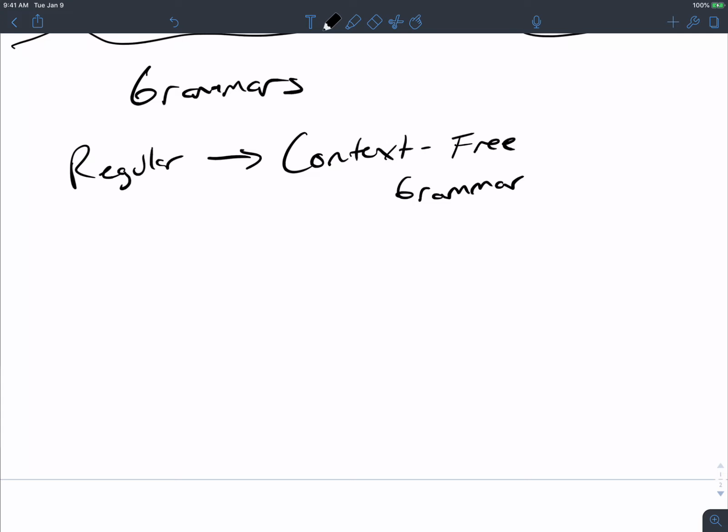Regular grammars restricted what types of things? It's a 5-letter word. Starts with R. Next letter is U. Next letter is L. Rules. Okay? So regular grammars restricted the types of rules that you can have.